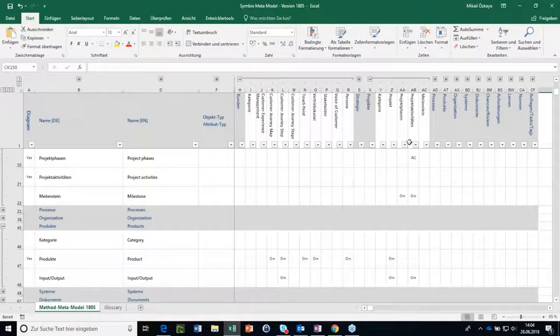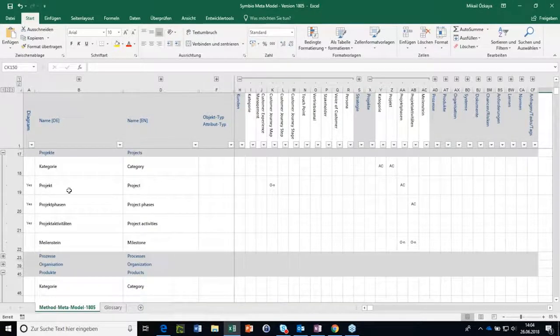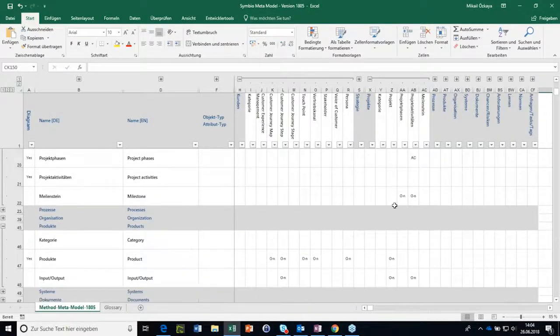And if you want to have more insights about where the facets are, how the objects are connected, you can open this Excel sheet and see, for example, the milestones are included in the projects, as you can see here, or the products are also included in the customer journey map or also in the personas.